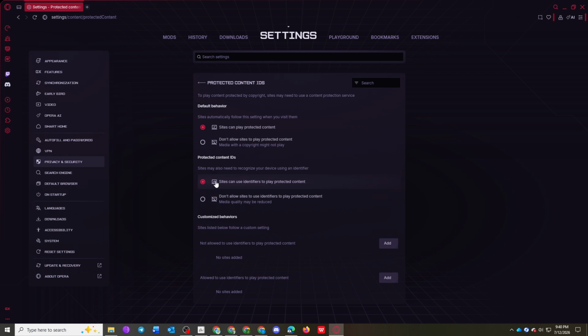You can now close the settings page and continue browsing as usual. If you visit a supported website that uses DRM-protected media, the browser will now be ready to handle that content according to your selected settings.